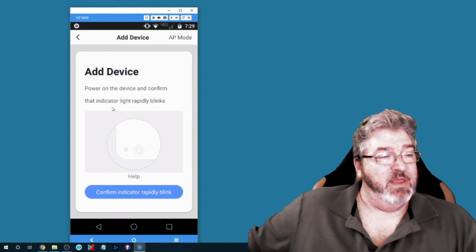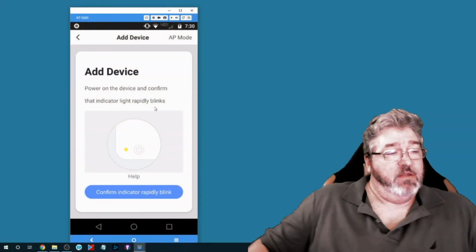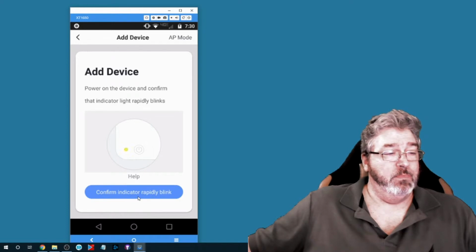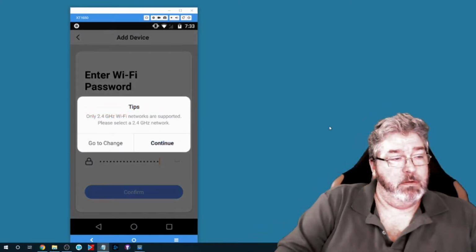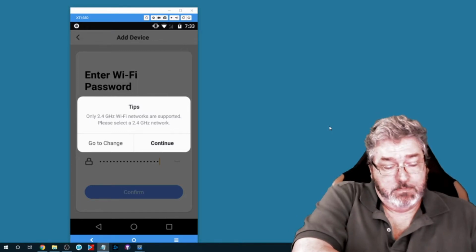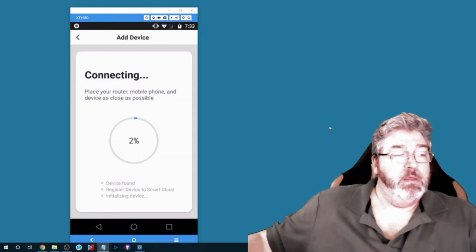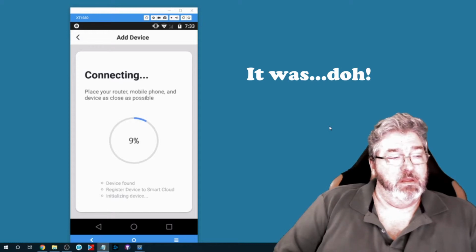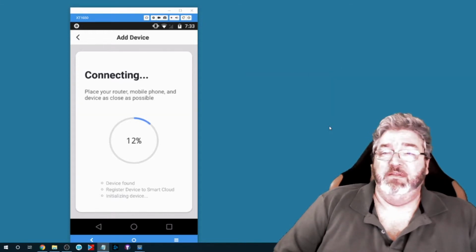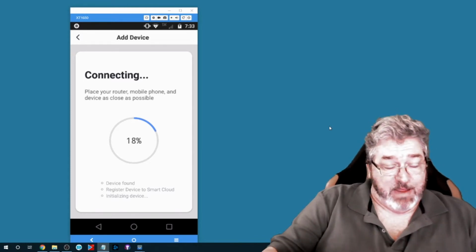Power on the device and confirm that the indicator light blinks rapidly. Confirm indicator is rapidly blinking. Enter Wi-Fi password. Tips, only 2.4 gigahertz Wi-Fi networks are supported. Continue. Connecting. I thought for a second it was telling me that I didn't have a 2.4 gigahertz network. Alright, so we're initializing the device. And let's read what's next on the instructions while this is happening.